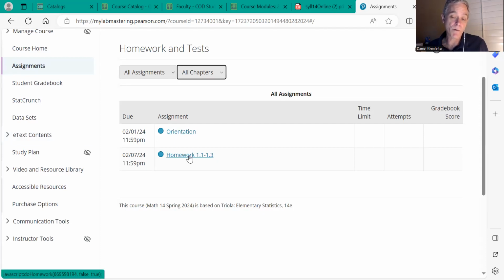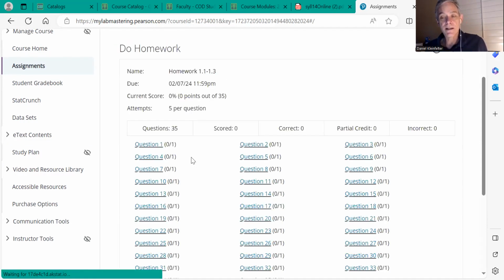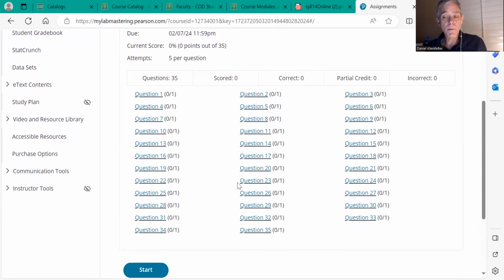Let me show you how an assignment works. I'm going to start with the 1.1 to 1.3 homework. I'll leave the orientation for you. When I click on that, you'll see a whole batch of questions right here, which you can click on a question or you can just push start. I'm just going to push start. Awkward delay. There we go.